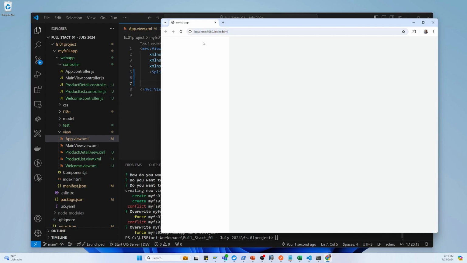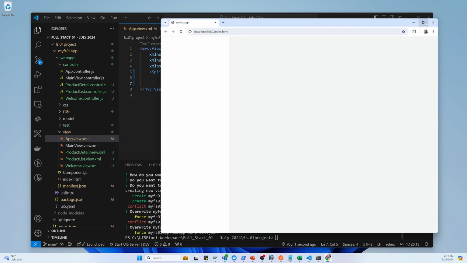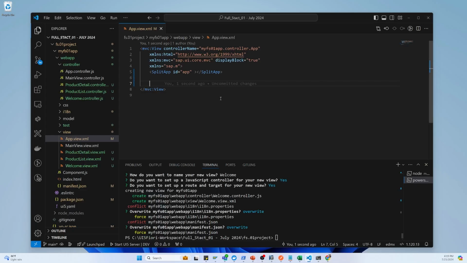In one part we will add the product list, and in this part we will use the detail page or welcome page. But now you can see it's showing the full pages. If I minimize, it's always showing the full page, but we need to make it in the middle. So we have to use the shell.